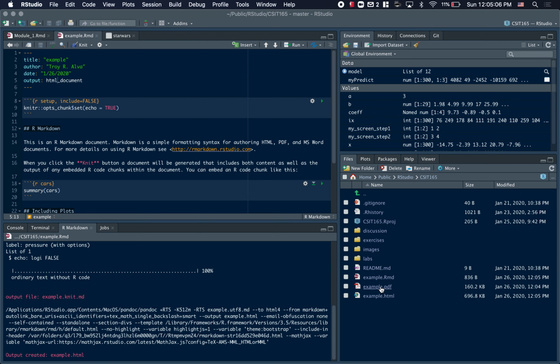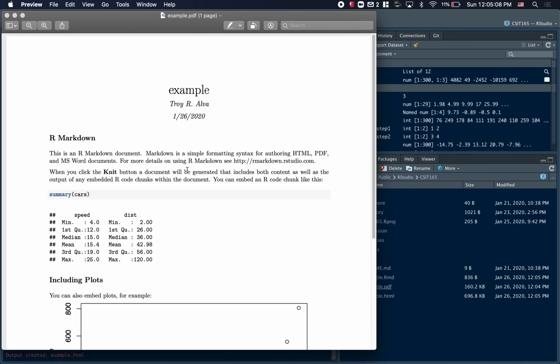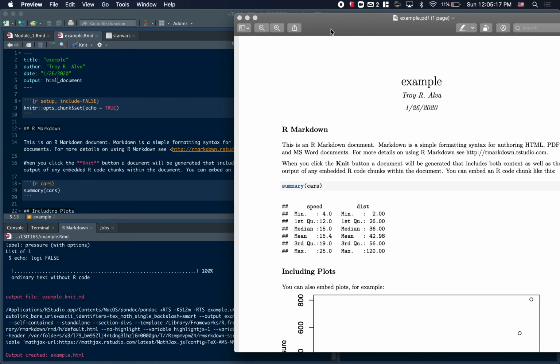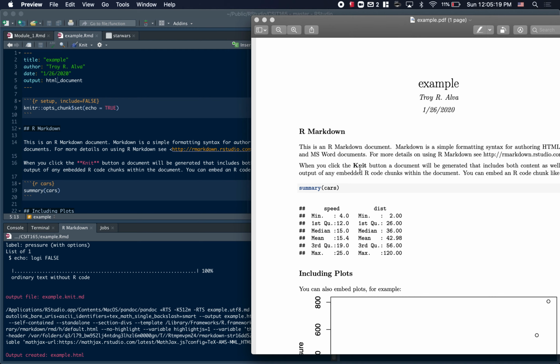When we click on this PDF, it should take us to this. It'll have the title, the author name, the date, the header, and then you can also see that we have this summary of cars. Because we don't specify whether or not we want the output or the code to be shown, it's going to show them both. And so you can see here that this is the input that we use, and this is the output that comes from that.